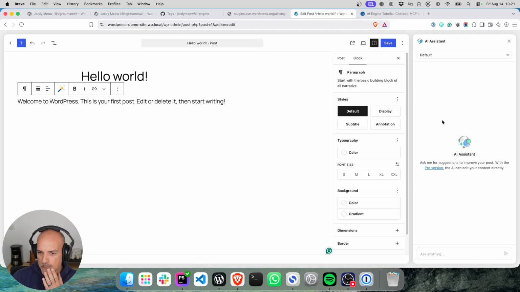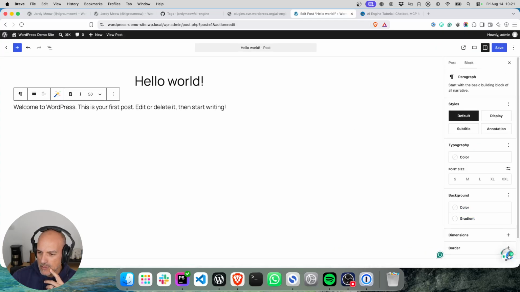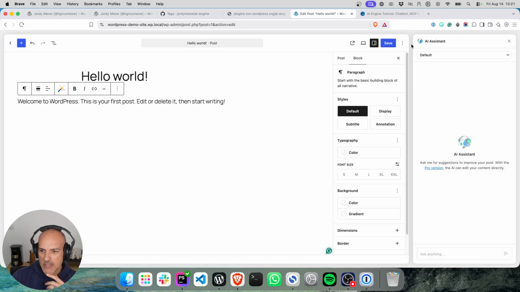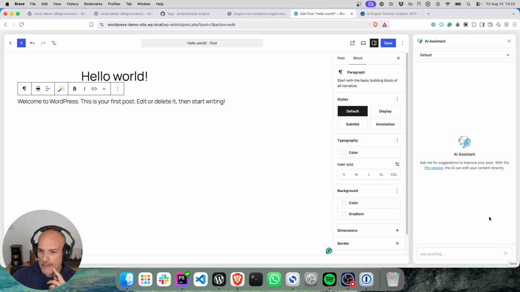I like the fact that when I open the assistant, it opens up sort of here to the right, and I can still see the full editor view. That's very cool. It would be cool if it kept the admin bar, but I guess that's because the admin bar was only recently added back. Not the end of the world.